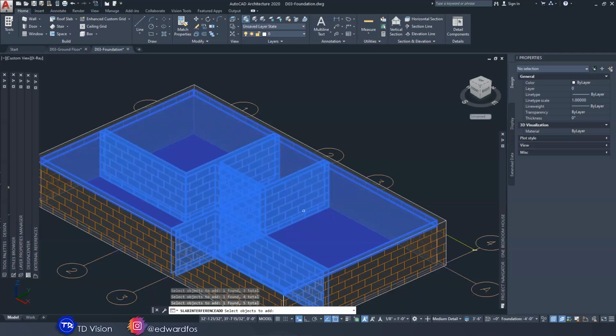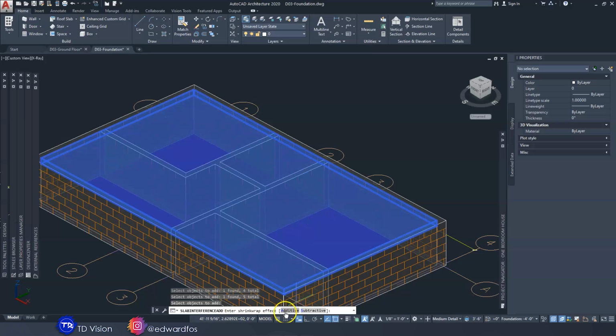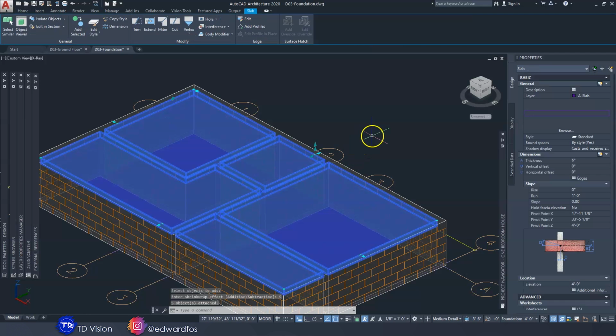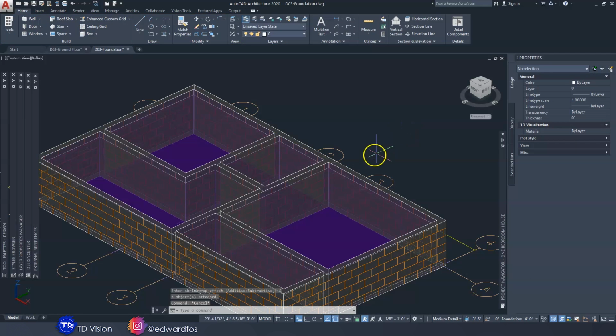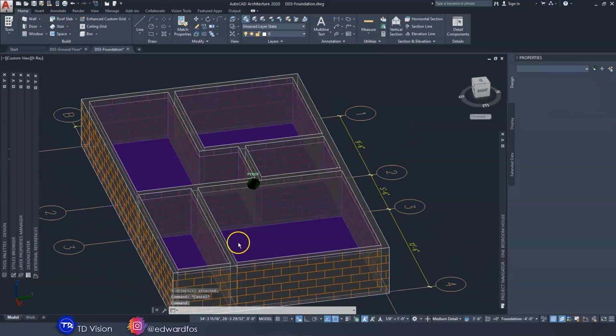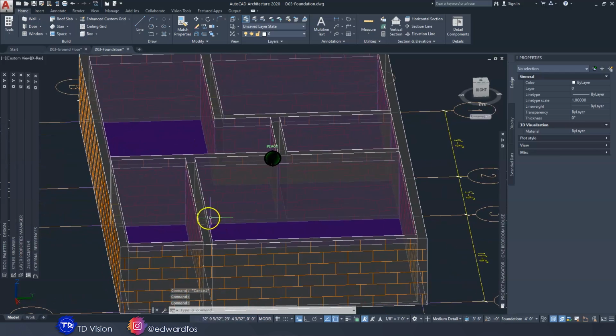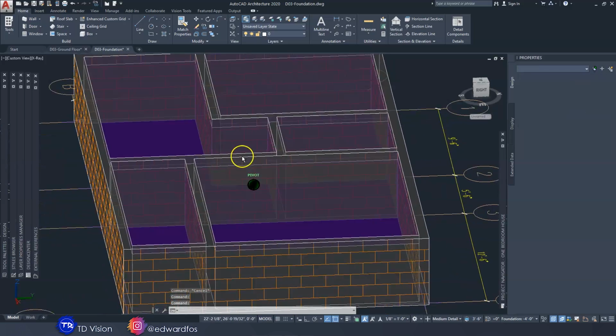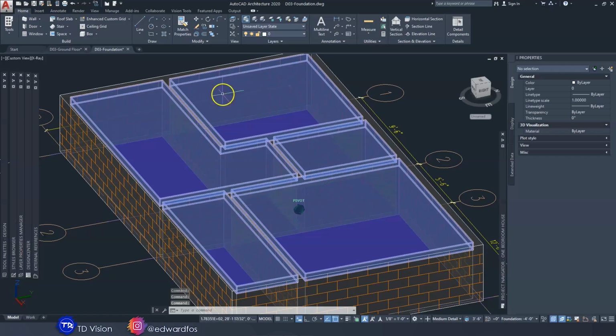Once you're done selecting, you would press enter, and then you have the decision to say, do you want it to be additive or do you want it to be subtractive? Which one do you think? Perfect. Subtractive. Yeah, man. Subtract. And just like that, boom. The floor is now separated for each room. So each room now has its own floor slab.